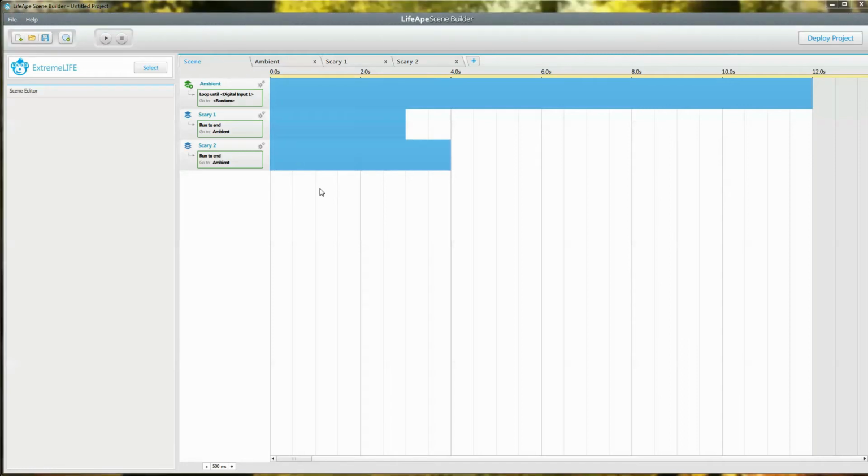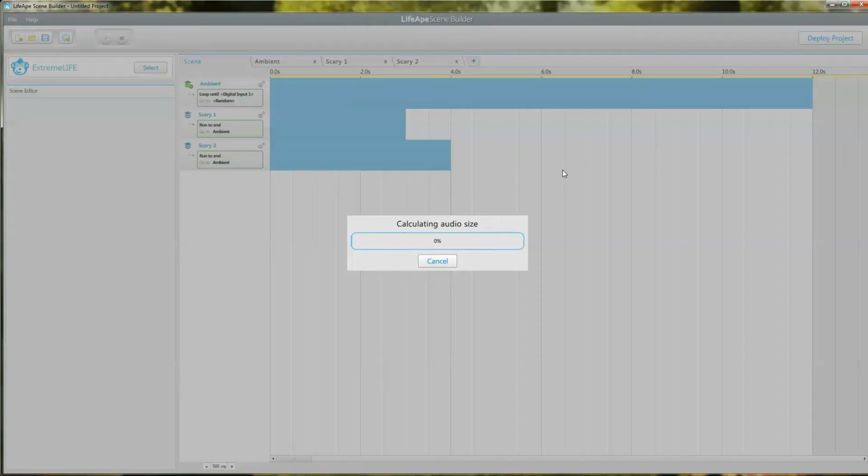So now that we built our scene, we can deploy or download our application to the StreamLife controller, see the animation in action. So I'll come over here, I'll click on the deploy button. When I click on the deploy button, Scene Builder will download or deploy all the audio tracks and animation to the controller and place it in show mode or live mode. This means it will automatically start executing the application anytime it is powered on. The audio tracks can take a few minutes to download, so I'll skip over that for the sake of time.